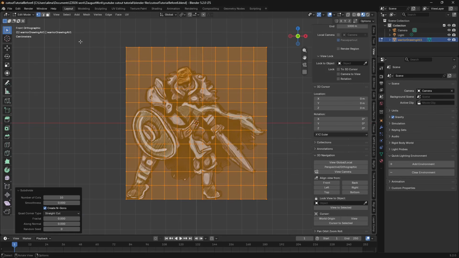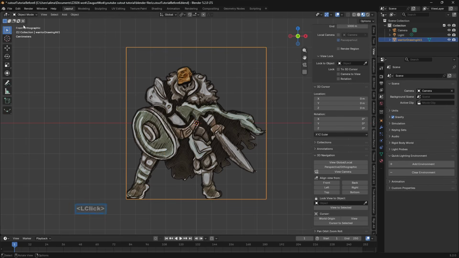Okay, so we're in edit mode. We're going to go back to object mode. Right here, you can see which view we're in. We're in what's called a front orthographic view. Orthographic basically means almost like a blueprint view.